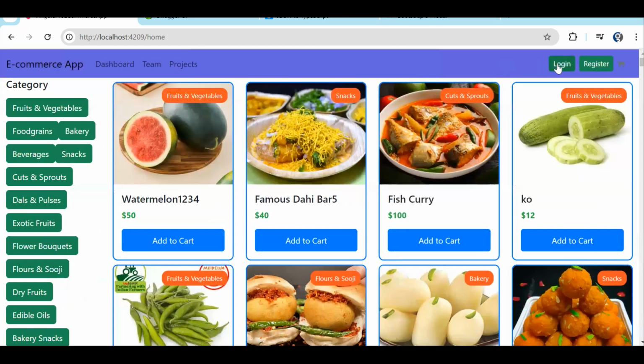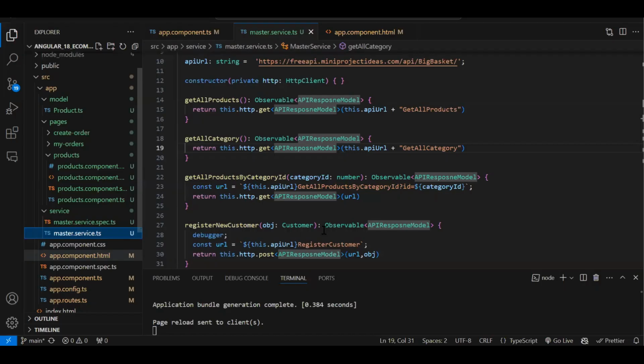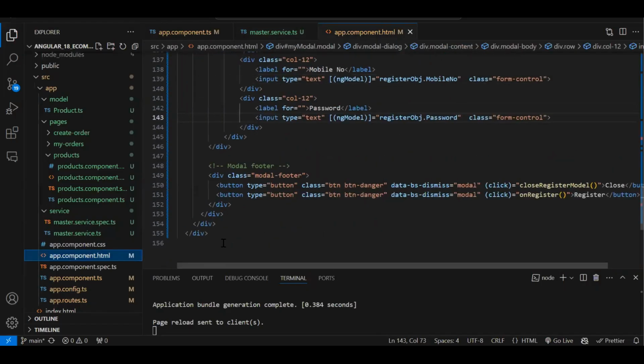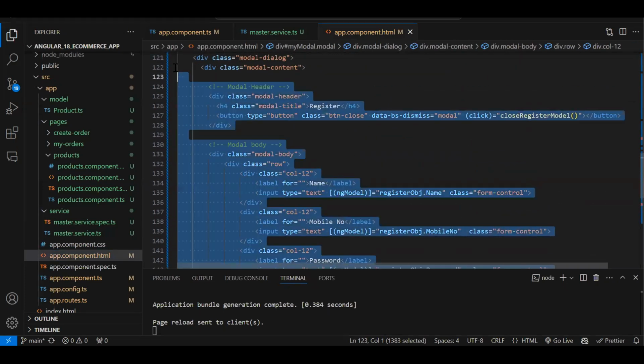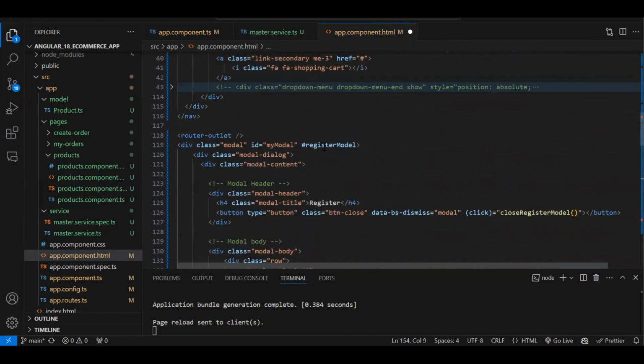Next thing, as the user is successfully registered, we need to allow him to log in also. So whatever we have done for the registration, just like that, we need to do for the login also. So this is the registration modal. Just like that, let's copy. Let's create one more, and this will be the login modal. In case of login, what do we need? Let's check the API one more time.